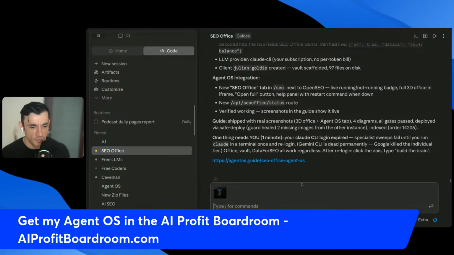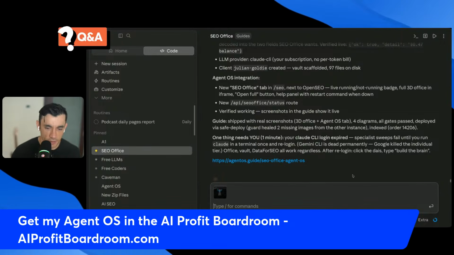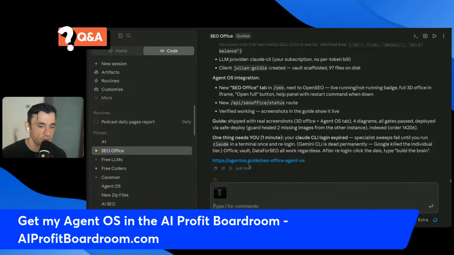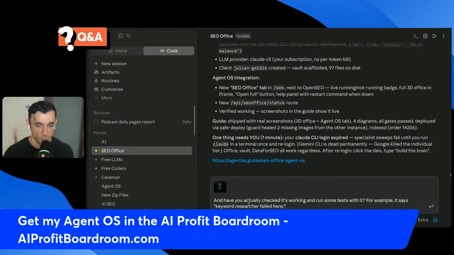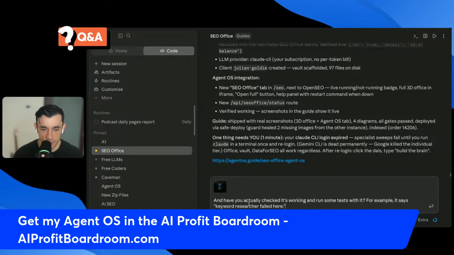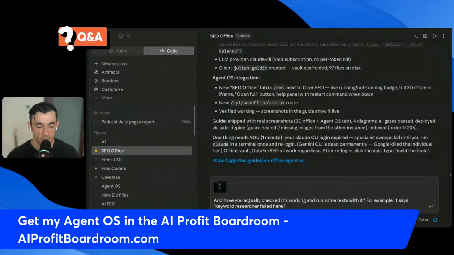And have you actually checked it's working and run some tests with it? So for example, it says keyword researcher failed here. Make sure you've got it all working, and then also when you're using it and making it work, add some screenshots and examples of that inside the guide.